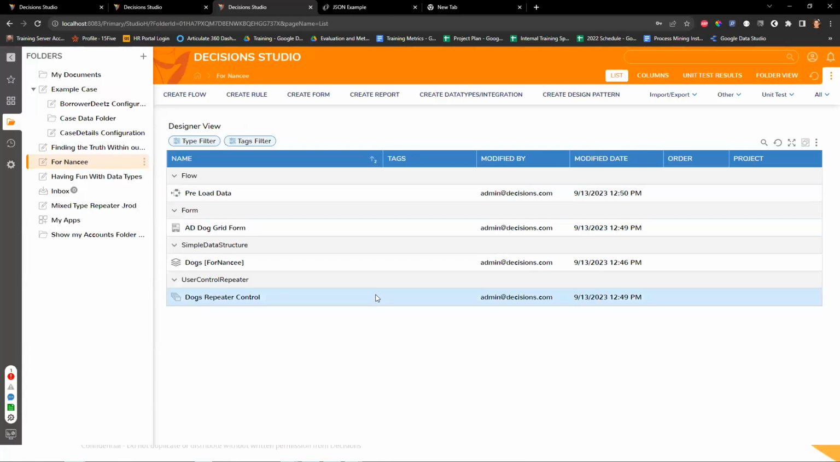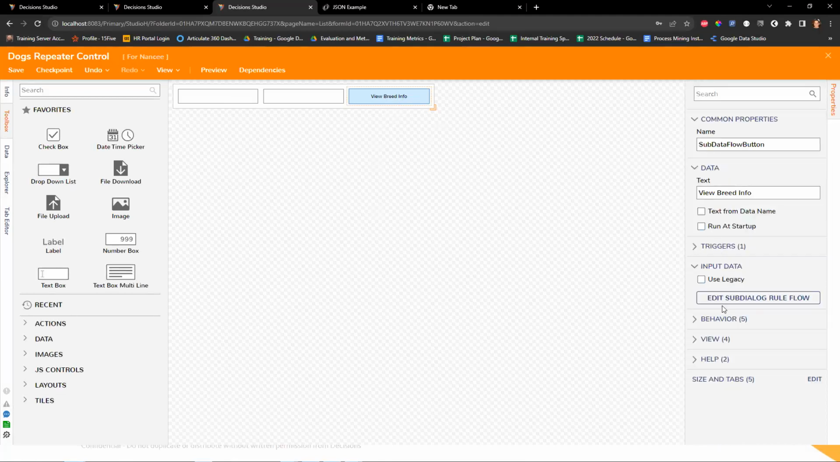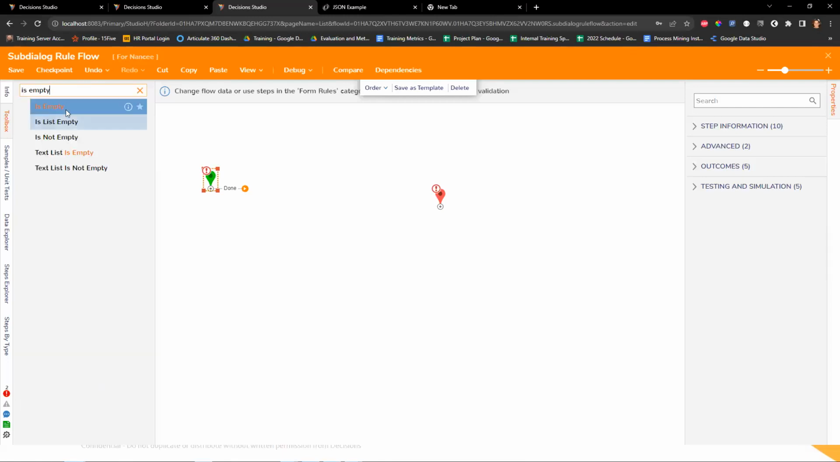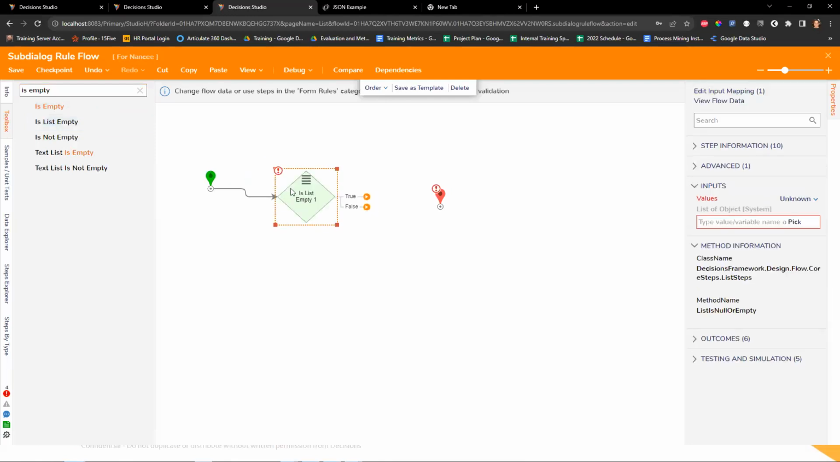So now I will need to put in some breed information. Let's go back into my repeater control because I'm going to expound on the sub dialog. I'm going to make sure I uncheck legacy because I want to use the sub dialog rule flow. Now what I can say here is that I'm going to fetch entities, or actually I don't need to fetch entities, because I already have that, I could say is list empty. That's what I can do.